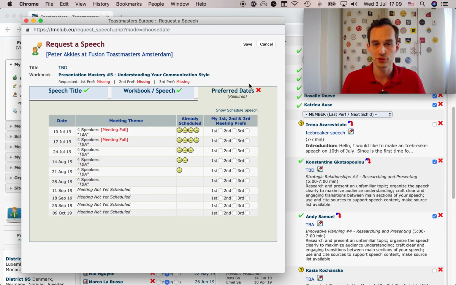Then you move over to the preferred dates tab. This is a very interesting tab. First of all, it will show you the upcoming meetings that we've got going on. And it will show you the meeting theme, well, if people have filled in the meeting themes yet. It'll show you how many speeches are already scheduled for that day. And it'll allow you to give your first, second, and third preferences for when you would like to speak.